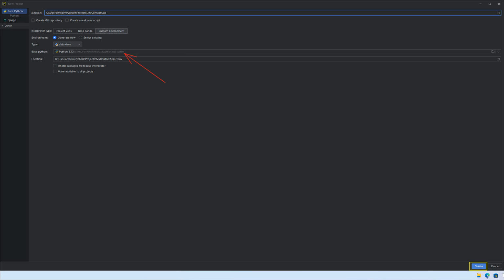During this step of creating a new PyCharm project, you will encounter a page displaying properties that enable you to configure the local or project-specific Python environment. Ensure that the base Python field includes the complete path to where your Python application is installed. This path serves as the basis for creating a project-specific Python environment. Click the Create button to proceed.